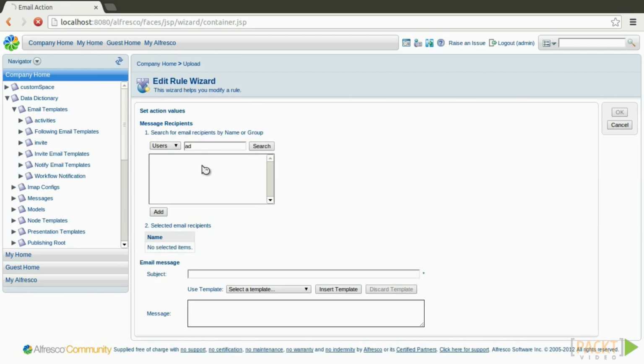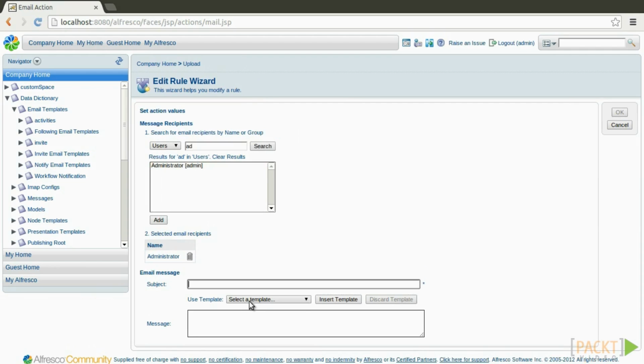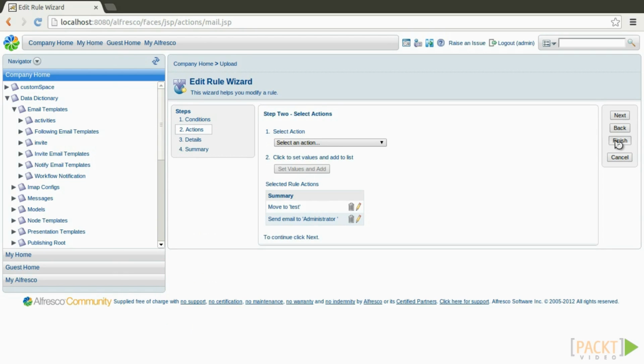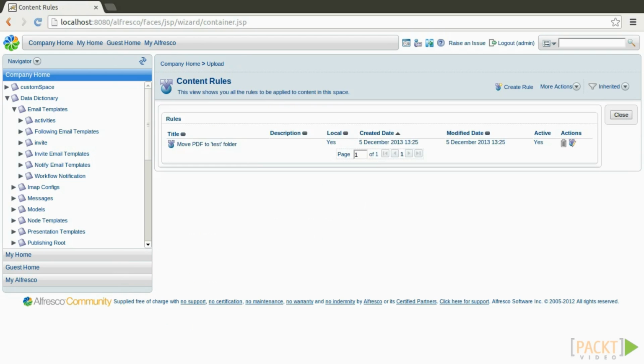Select the user, with a valid email of course, and select the custom template just created. Then, confirm the content rule creation.